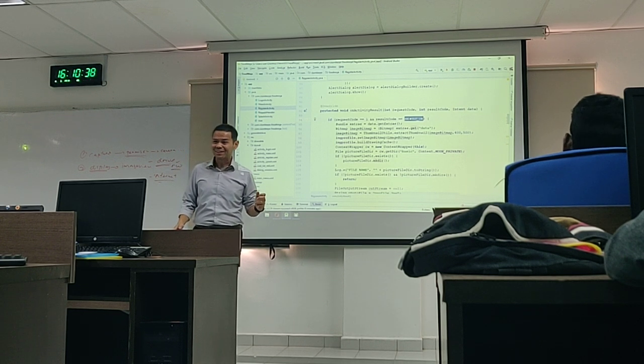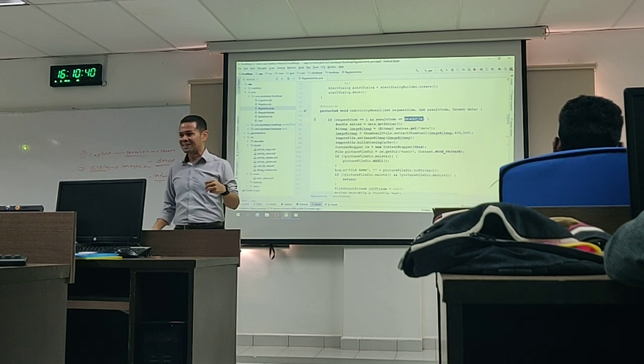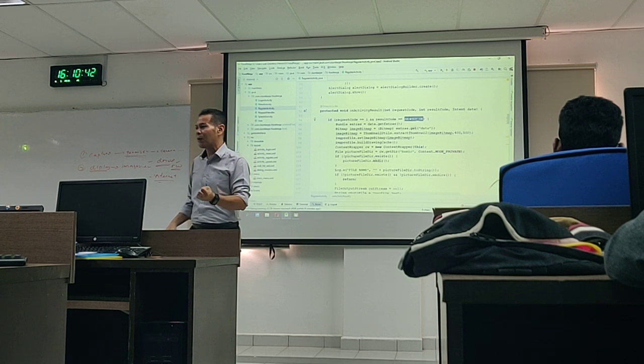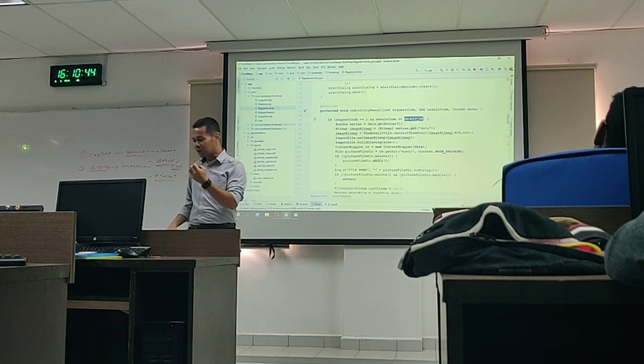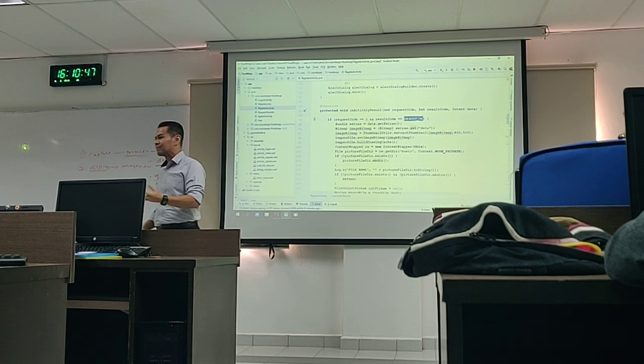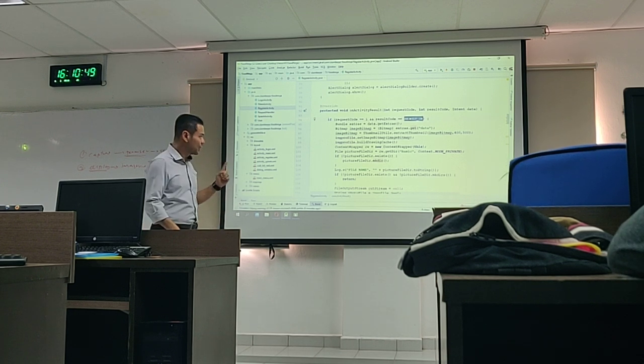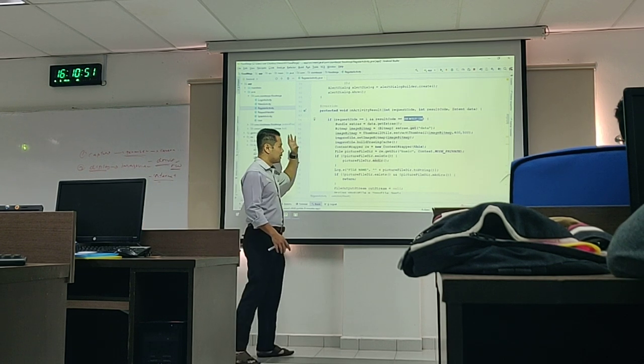It's very hard. This is the camera. You are accessing the internal hardware. You are talking to the hardware. Right? You are talking to the hardware. So this is basically the process.